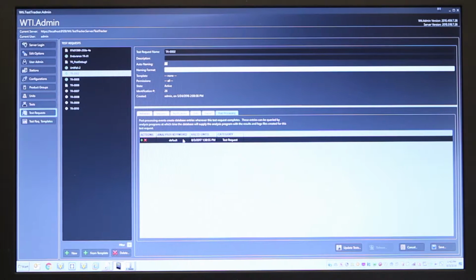Third-party analysis tools such as National Instruments Diadem can then query the database and receive that snapshot of information in order to perform post-processing analysis. Once they've completed their post-processing analysis, they can use our API to post that information back into the database so there's a complete record and report for that unit, test request, and test.